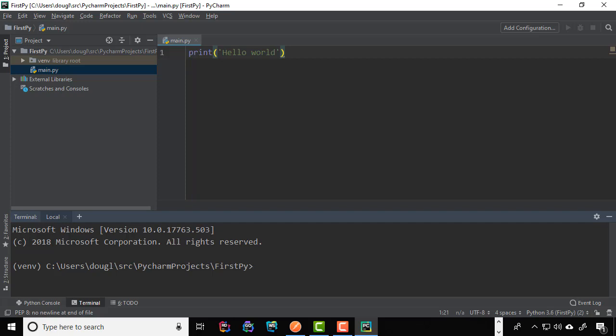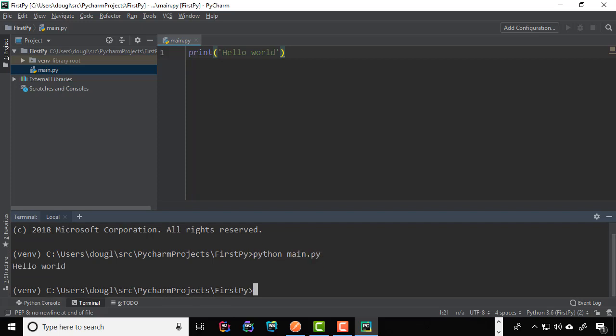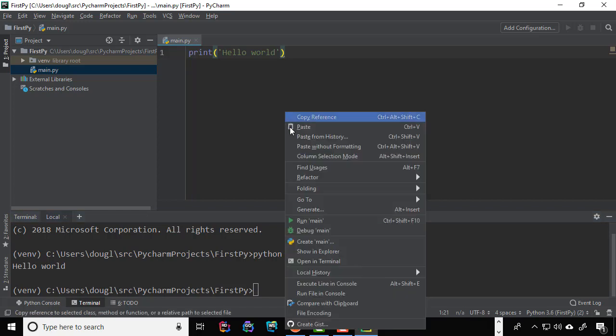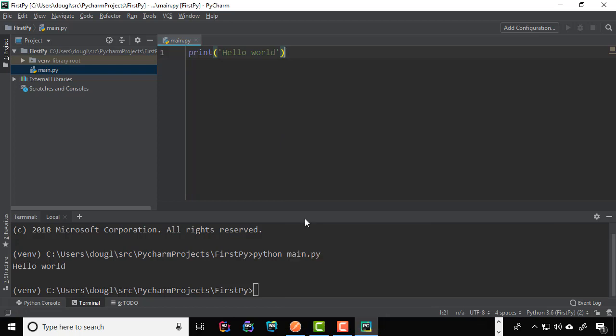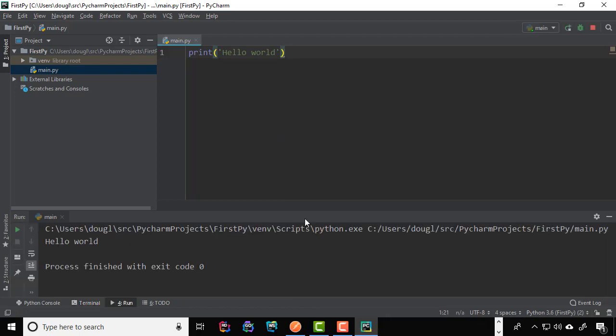To run the application, I'll invoke the Python interpreter and pass it the name of the file to run. Again, the result is predictable, but we've officially written our first Python program. Now another way to do this is from inside the IDE, and that is to right-click in the editor and select Run Main. This will open up the Run pane and execute the application inside of it, and we'll get the same result. When we selected Run Main, a configuration was created for us by PyCharm.